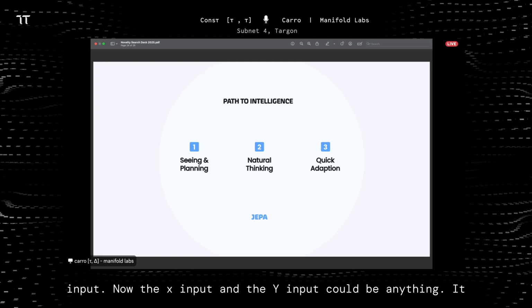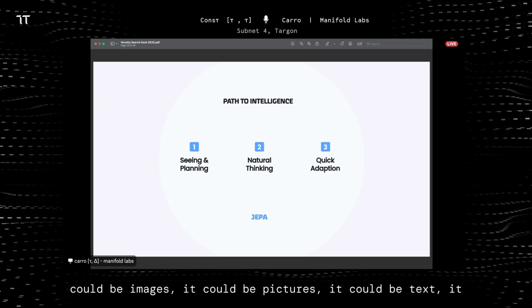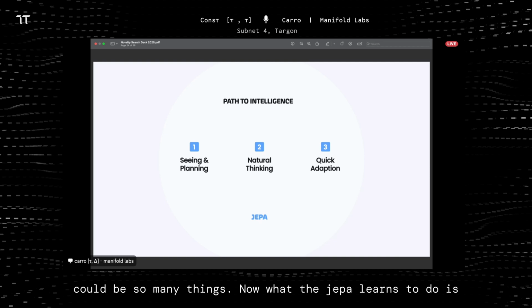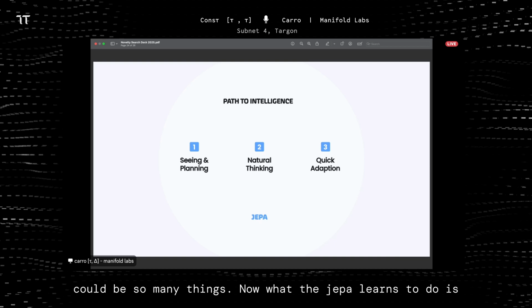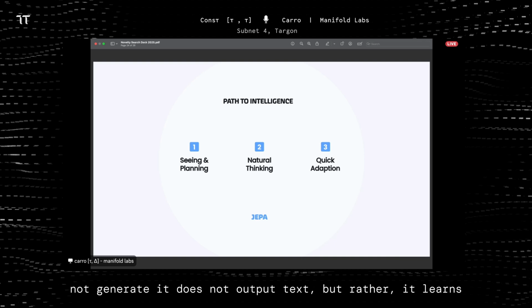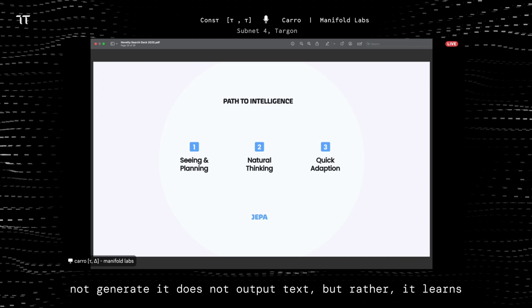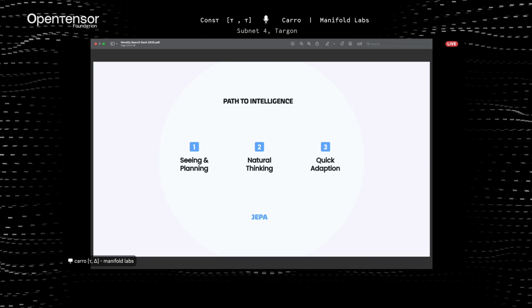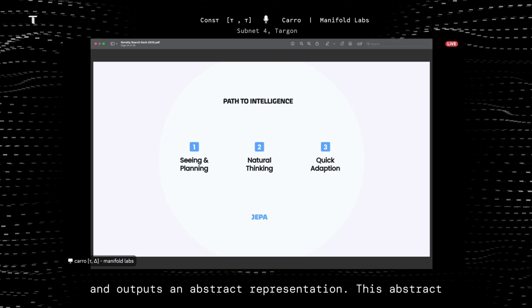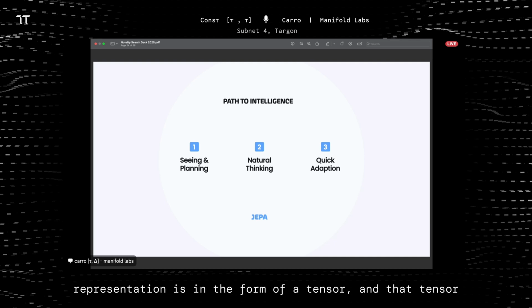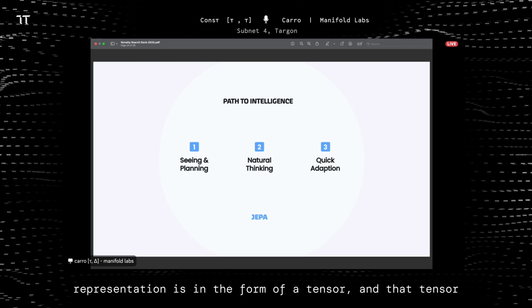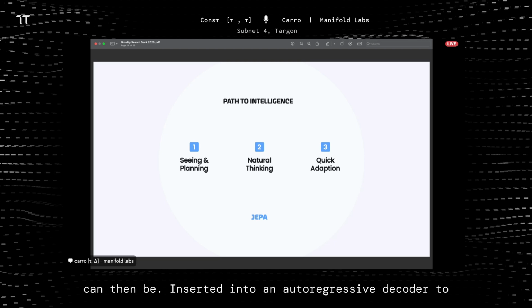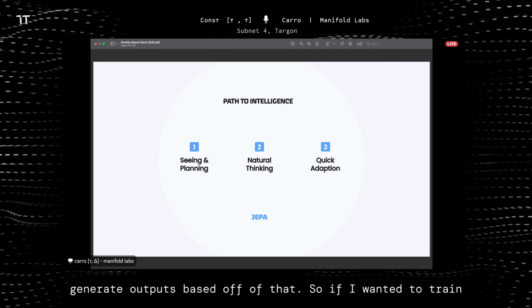Now, the X input and the Y input could be anything. It could be images, it could be pictures, it could be text, it could be so many things. What the JEPA learns to do is not generate. It does not output text, but rather it learns the dependencies between the X and the Y, and outputs an abstract representation. This abstract representation is in the form of a tensor. And that tensor can then be inserted into an autoregressive decoder to generate outputs based off of that.